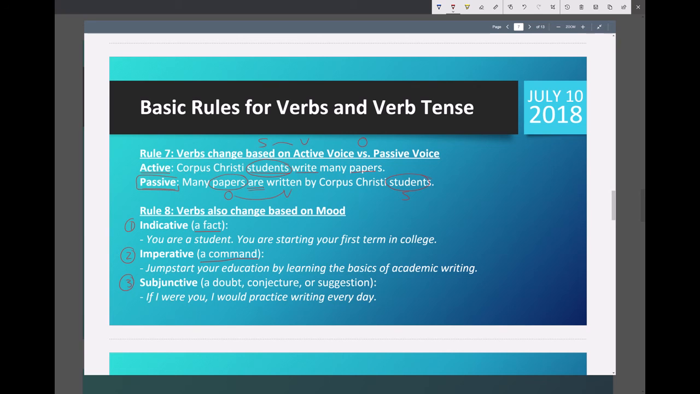So let's look at the first one, an indicative mood. You are a student. You are starting your first term in college. Subject is you, singular, and well, are is the verb that matches with you, even though it looks plural.